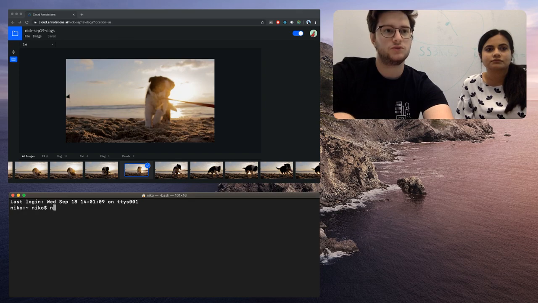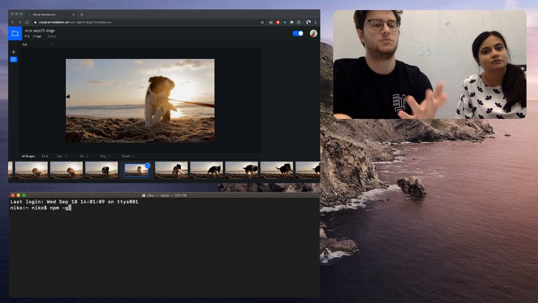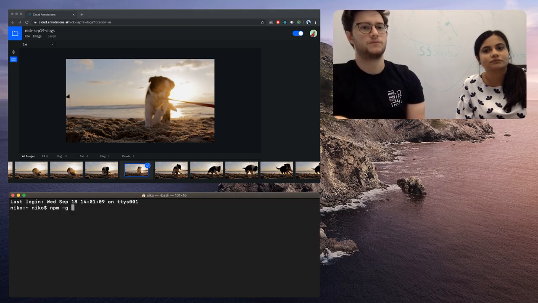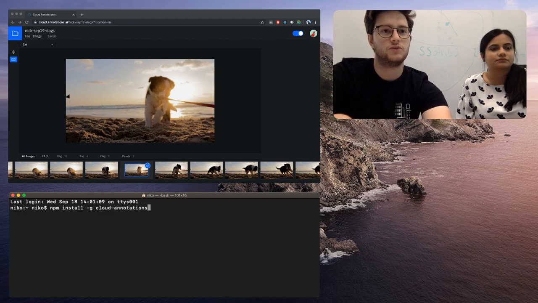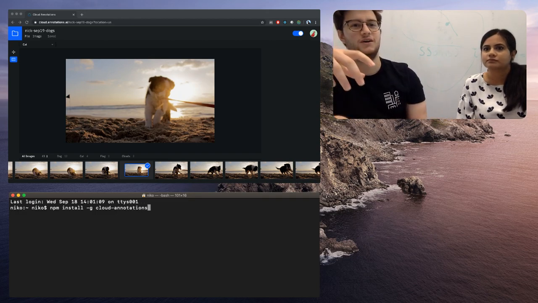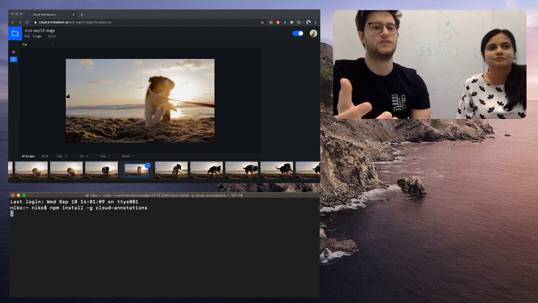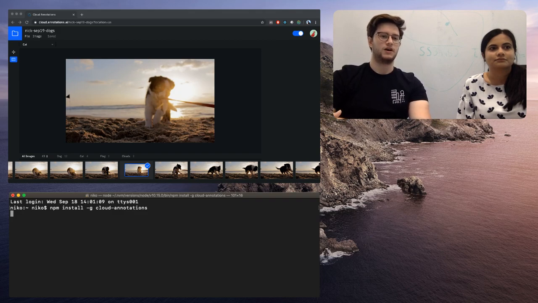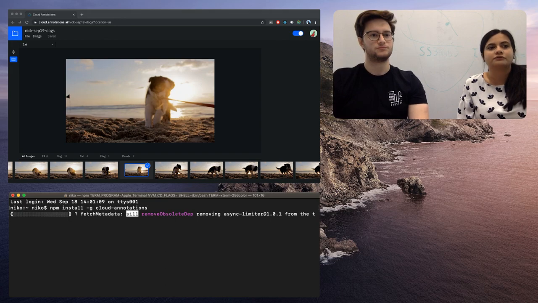But all you need to do to get cloud annotations, it's an NPM package that you can install globally. So I'm just going to npm install -g for global, and then cloud-annotations. And this will install the cacli program, which just stands for Cloud Annotations CLI. So I'm going to run that. It'll install it, and then we can just use it by running cacli and then some commands. Cool. So I'll just wait for that to download.